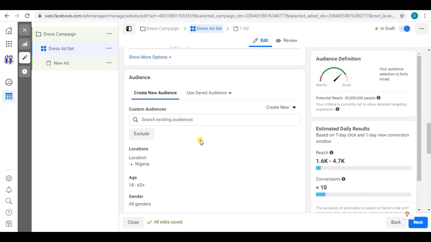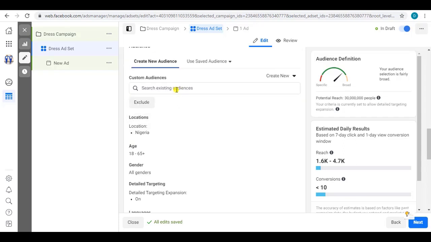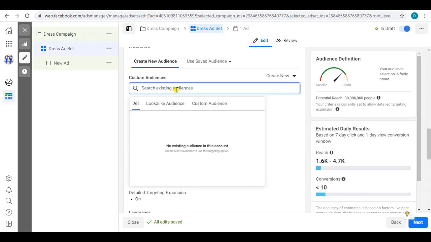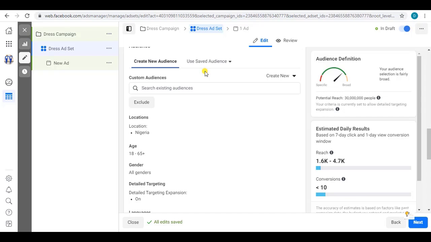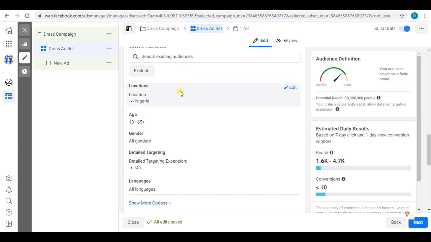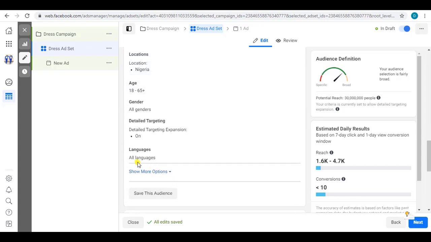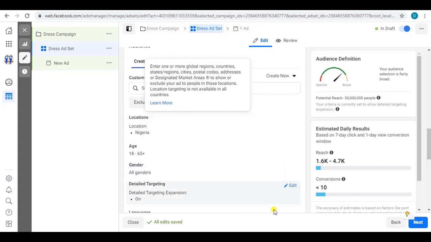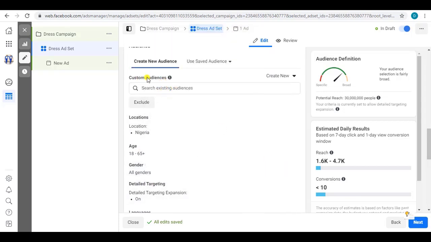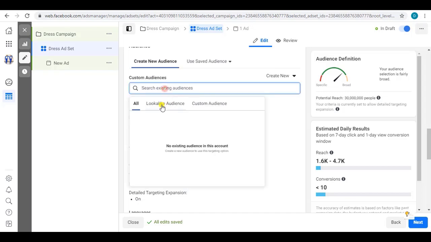And here we are talking about fashion, so I want to target somebody that loves fashion, that is interested in fashion. Now we are going to come down and start our detailed targeting. But before then, there is your custom audience. You can only use it if you have been running ads before, and you have a custom audience or a lookalike audience already, or you want to target your lookalike audience or your custom audience.